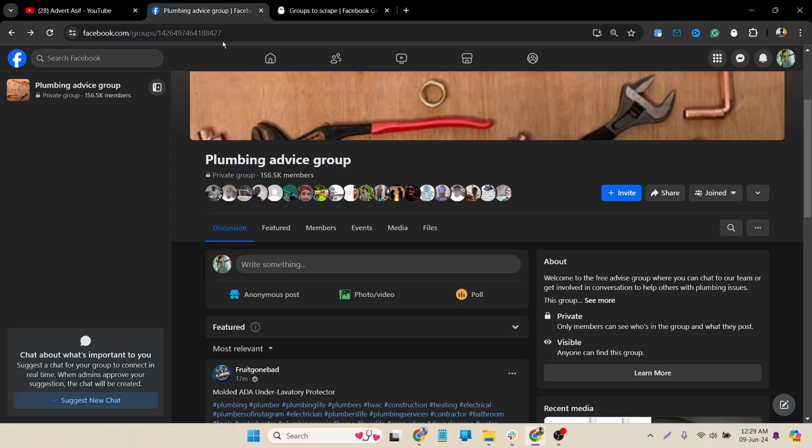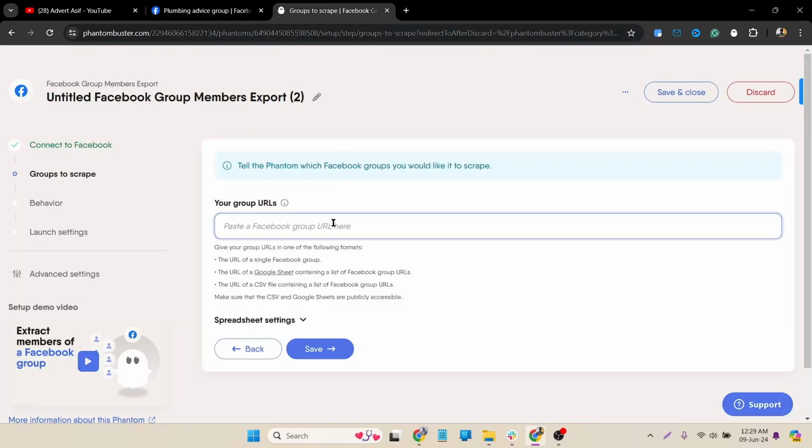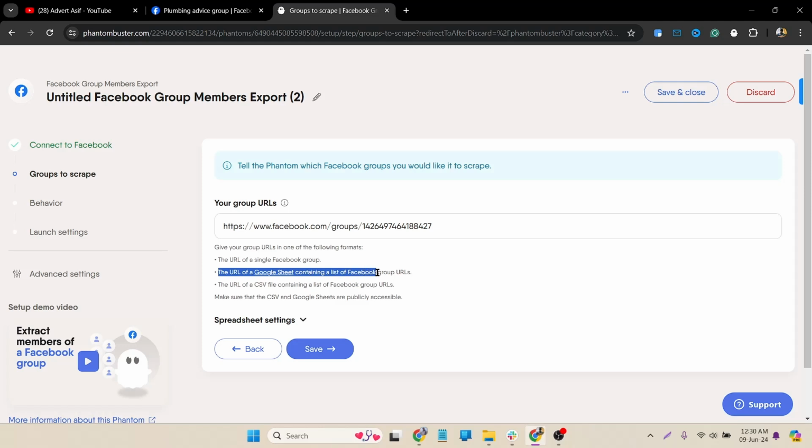I have to paste the group link, this Facebook group URL, here. But if you have an Excel sheet containing a list of Facebook group URLs, you can do that too, but it should be in CSV format. If you are interested to see how you can scrub multiple group members, you can let me know in the comment section, so I will make a video on that topic.